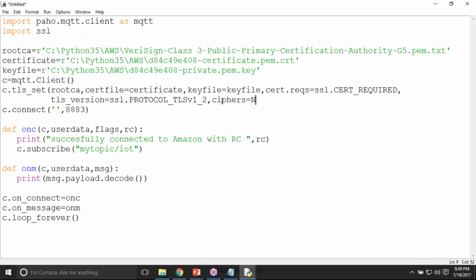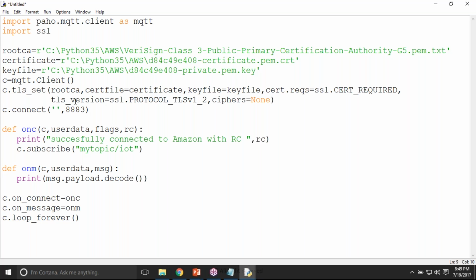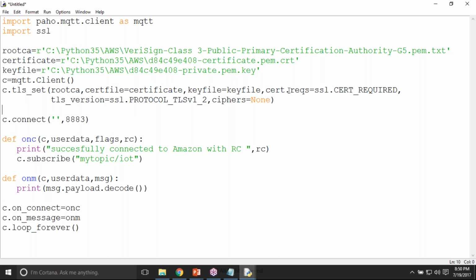ciphers equals to None. This is going to be the final part, and don't put a backspace over here. It should be in the same line because the bracket has not ended. So this is how you attach and integrate these files with your client, and then you connect your client to the broker. Let me know once you're done with this, all of you.